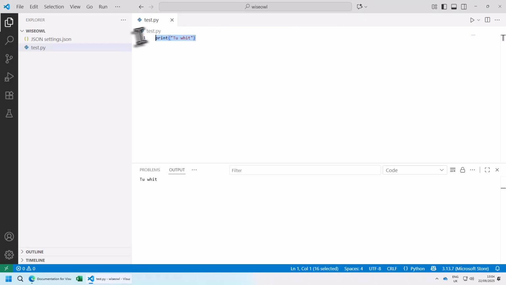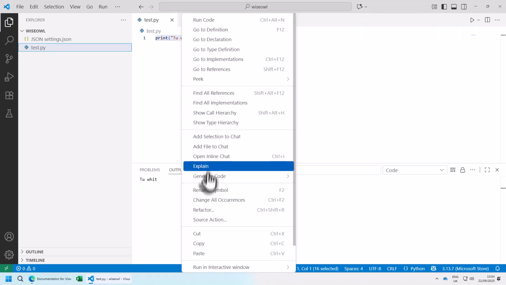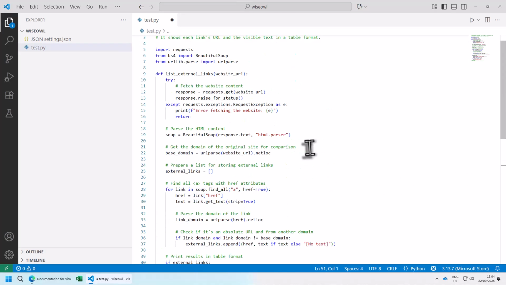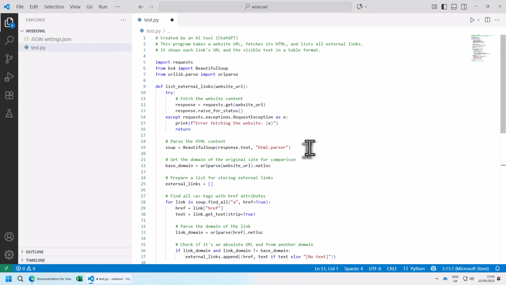So in Visual Studio Code, I might as well use the test.py, which I set up earlier. I can paste this program in and then see if I can run it, but it absolutely, definitely isn't going to work because it imports a module called Beautiful Soup, which I haven't yet installed, also one called URL parse.